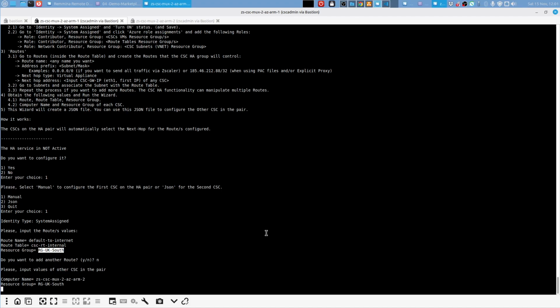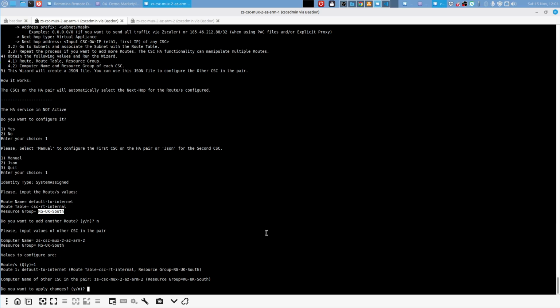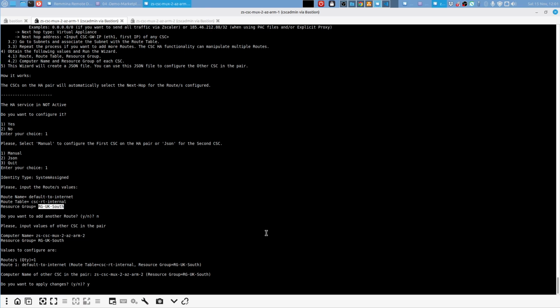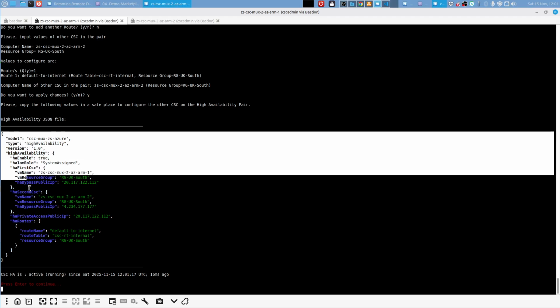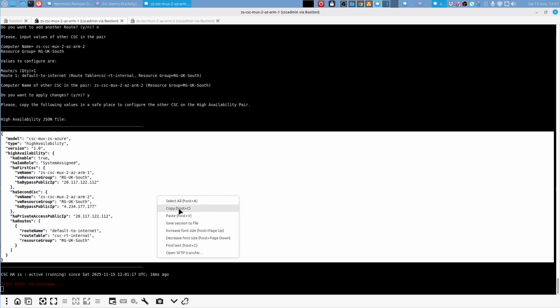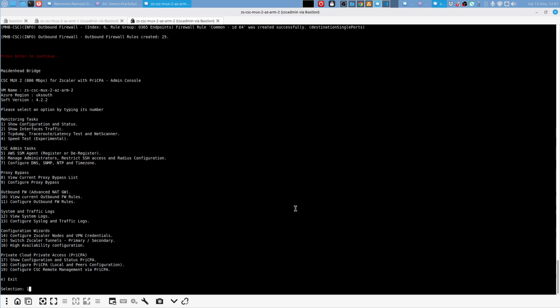It's validating all the stuff via the API, and I'm configuring it so as not to make mistakes. Do you want to apply values? Yes. And in return, it shows this high availability JSON file with all the values I need. The only thing I need to do to configure high availability on the other one is to copy this JSON file to here.